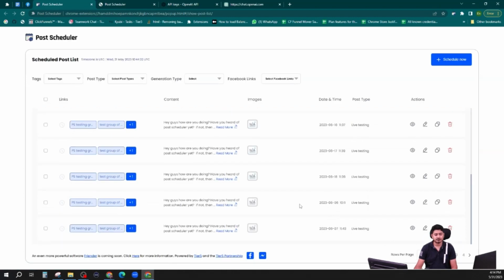Let me go to the next page to find that one. Here you can see that it is now under the processing status, and this icon tells you whether it is a repeat post or not. If it is there, that means this is the parent post from which all of the other repeat posts have been created.